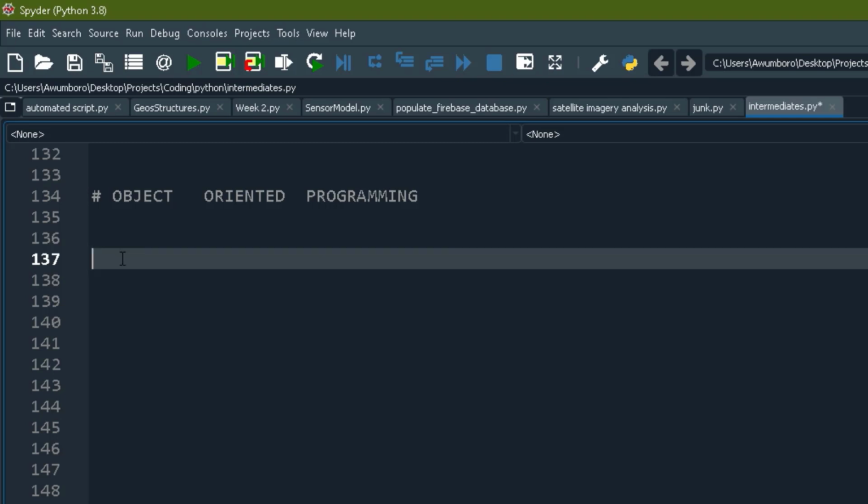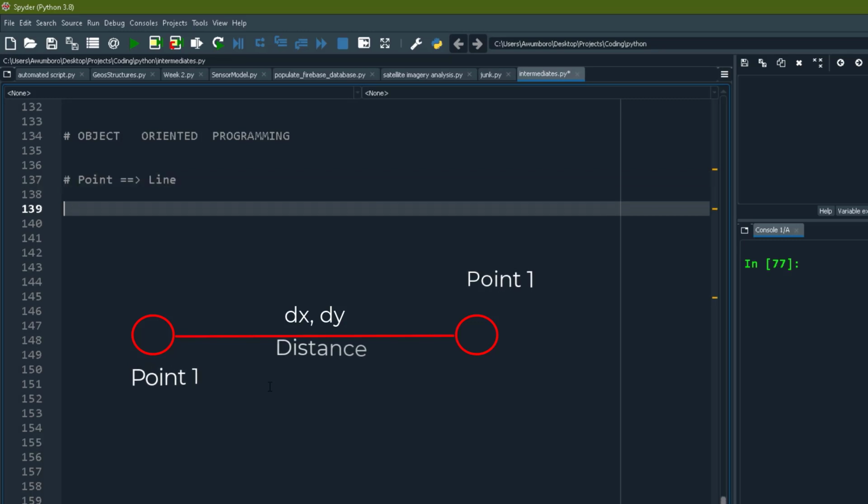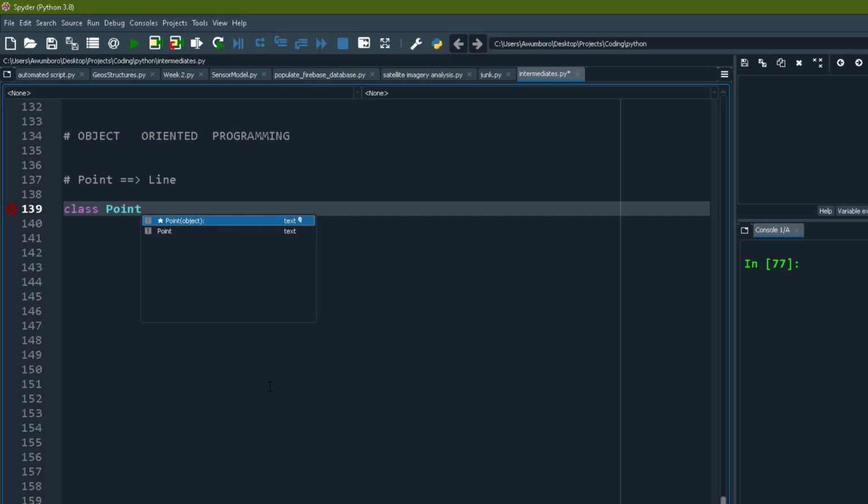So let's try. First I want us to create a class of a point, and then we'll use this point class to create another class called segment, or line. Let me call it line. To create a class, just like a function, you start with the keyword class, then you give it the name of that class, whatever name you want. Class Point. It's good to start the name of a class with a capital letter.